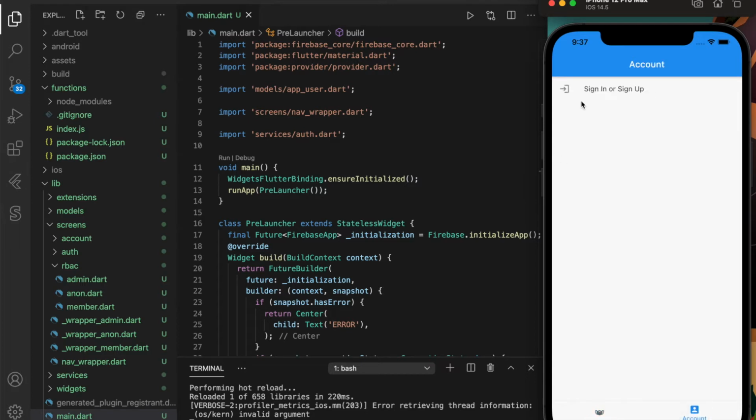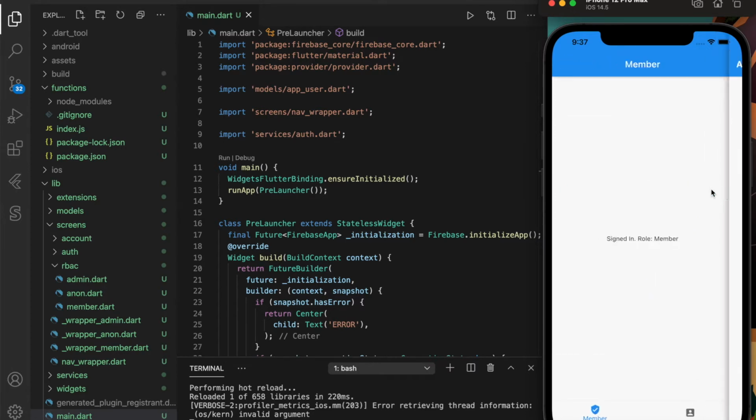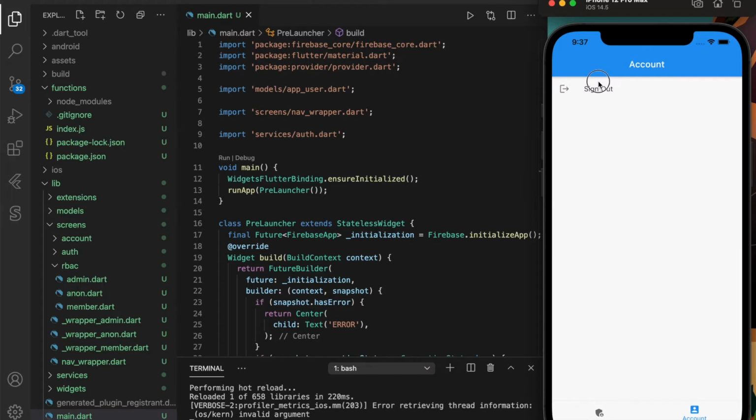Signed out, signed back in as customer, who is now an admin. And there you go, c@c as an admin. So we'll make him back to a member, and we'll get started and see how we put this together.